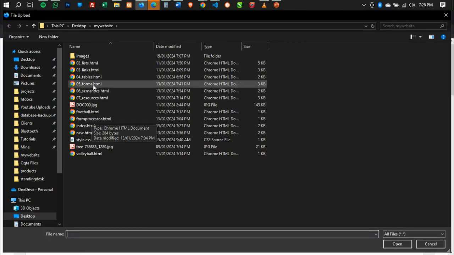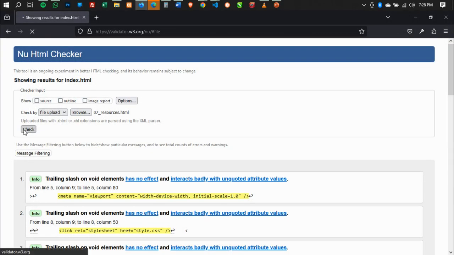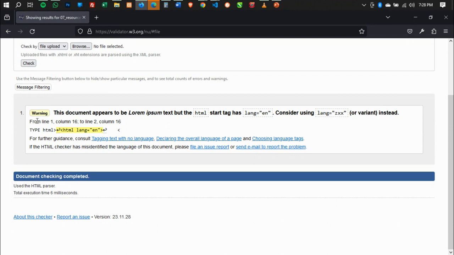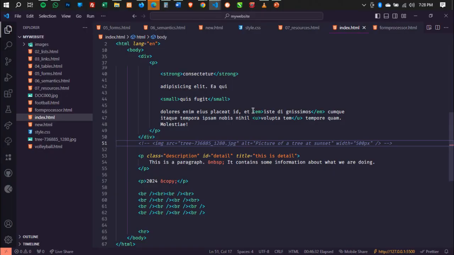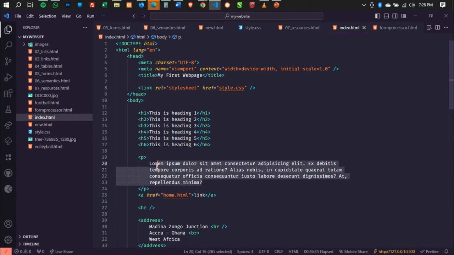So if I go on to what we created today, what is the name? Resources. I'm going to validate that as well. And I think it's only showing me one error. It says what? I've defined my language to what? English. But the language it's finding within my document is what? It's a different language. And it's not a problem because, as you all know, we are just using dummy text which looks like Latin, and so it's going to show that error. But when you are creating a real web page and you are using the right content, that error is not supposed to show. So basically, that is it about the document validator.